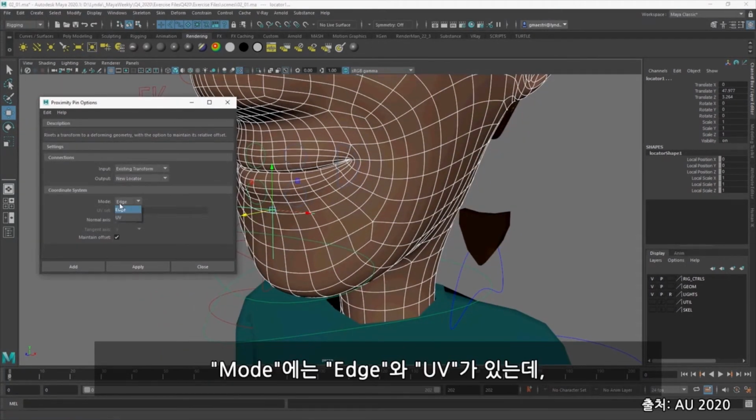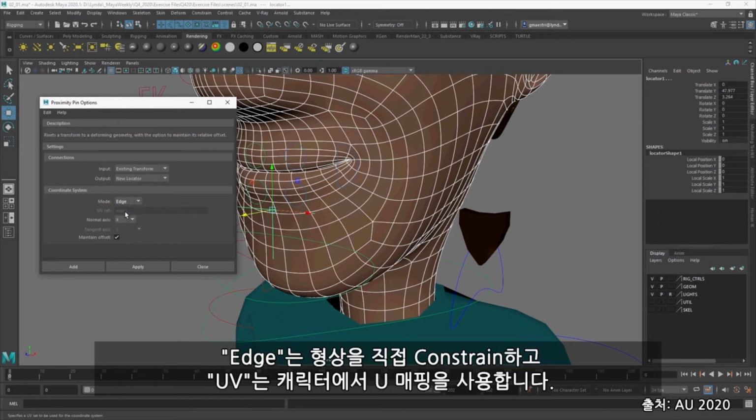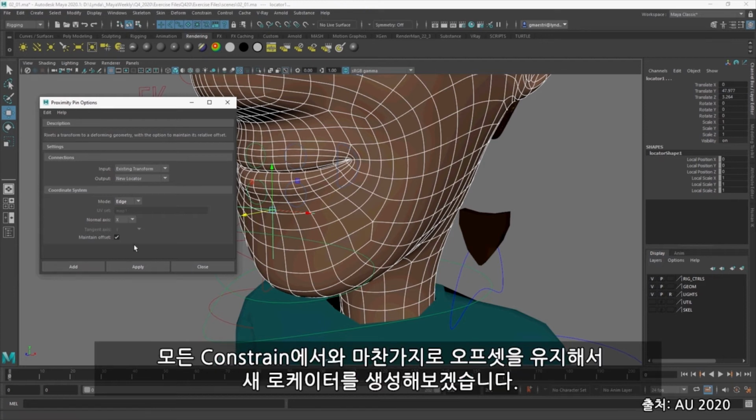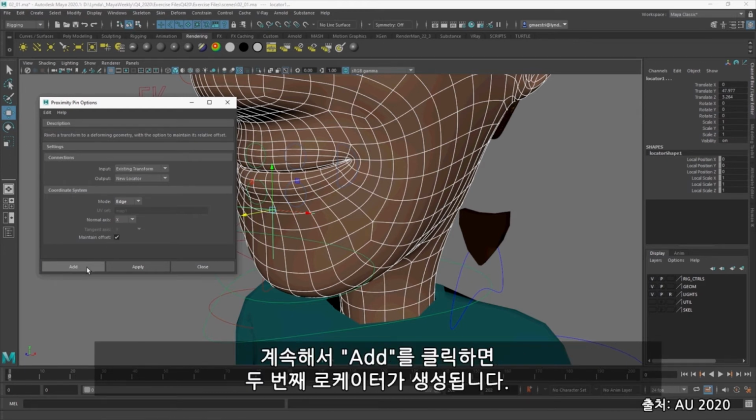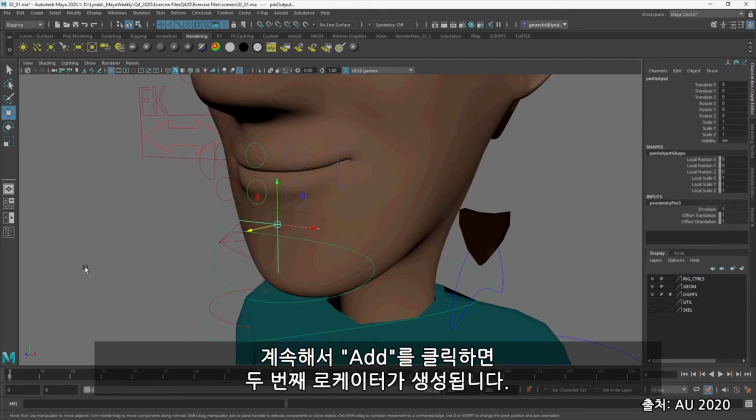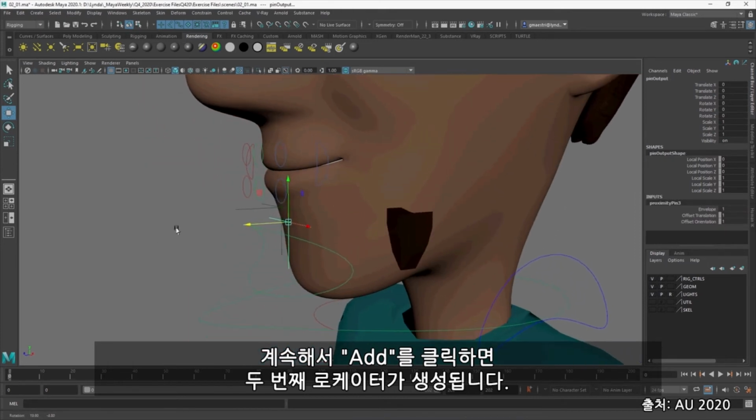And then for mode, we have both edge and UV. So edge will constrain directly to geometry. UV will use the UV mapping on the character. And then just like with all constraints, we're going to have maintain offset. So it's going to create a new locator that maintains offset. We're going to go ahead and click add. And now we get a second locator.